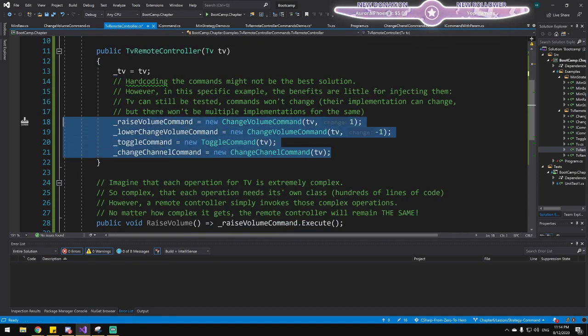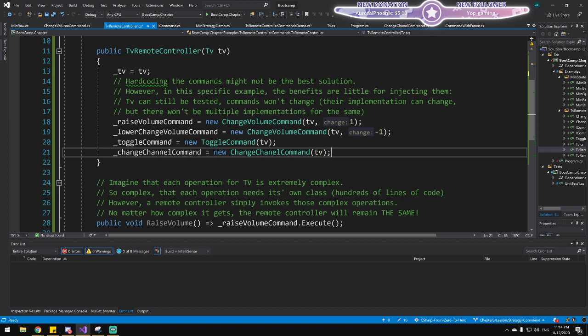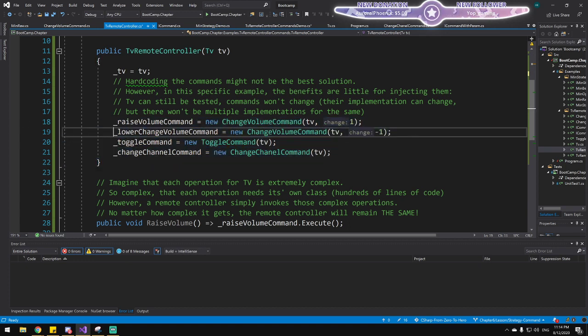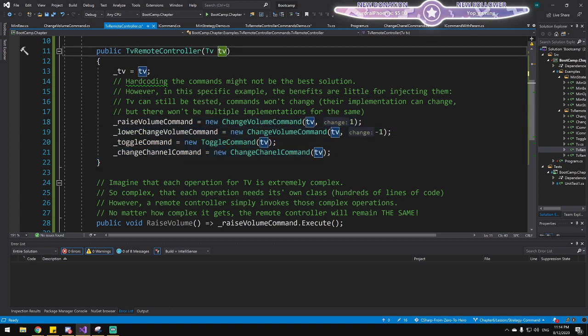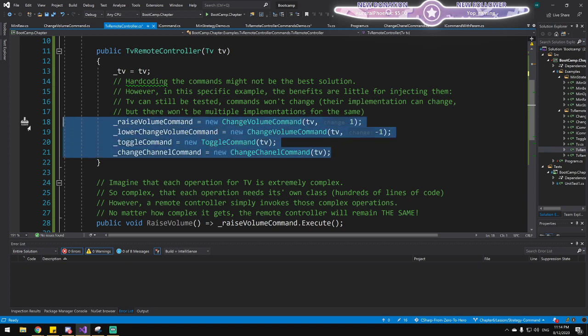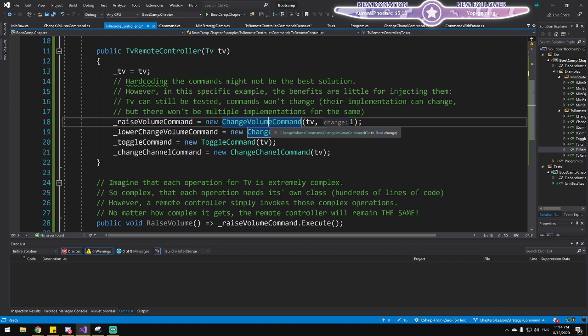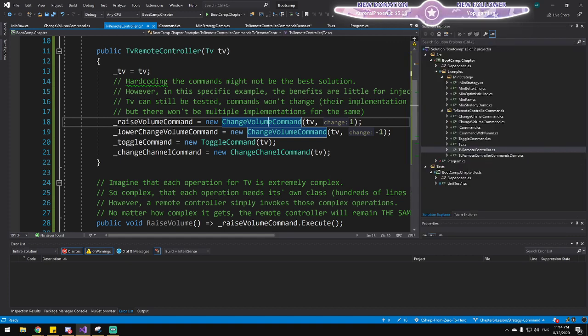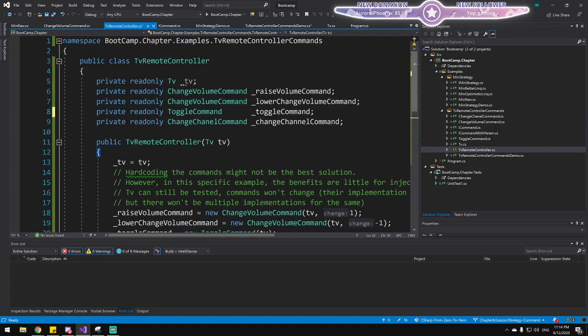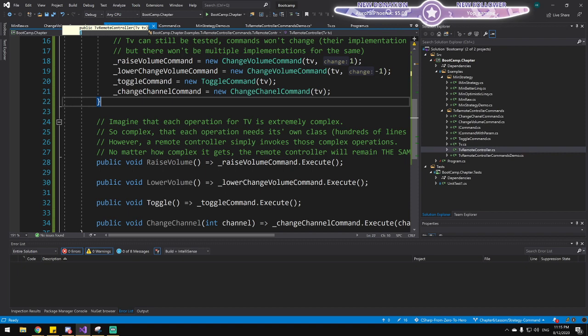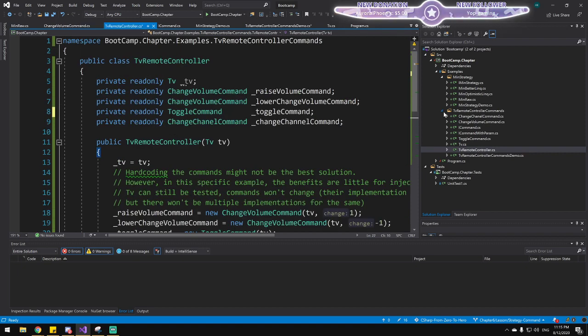I could have injected those commands, but I honestly don't see much benefit. Because they won't change, they will probably be internal. I don't really care about them. But I'll show you an interesting thing, very interesting thing. The testability part of it.